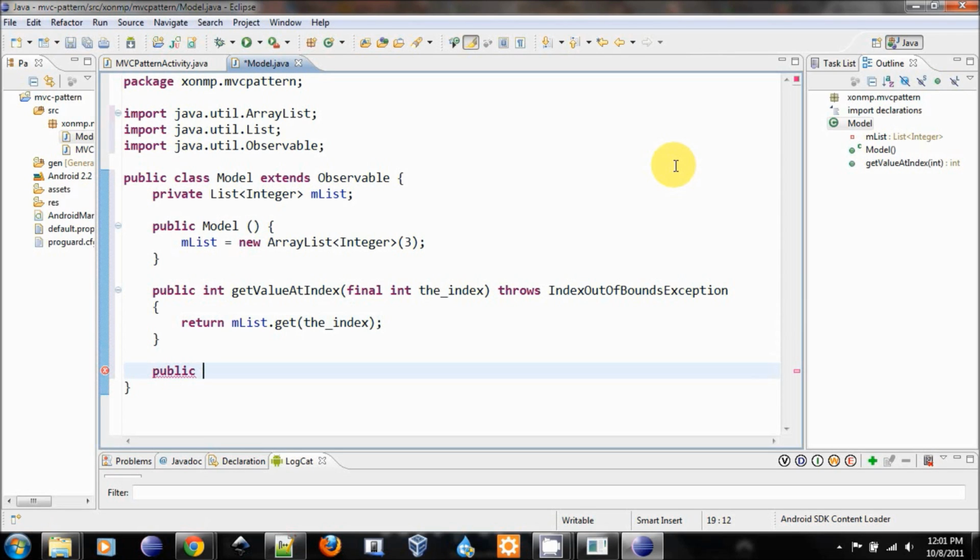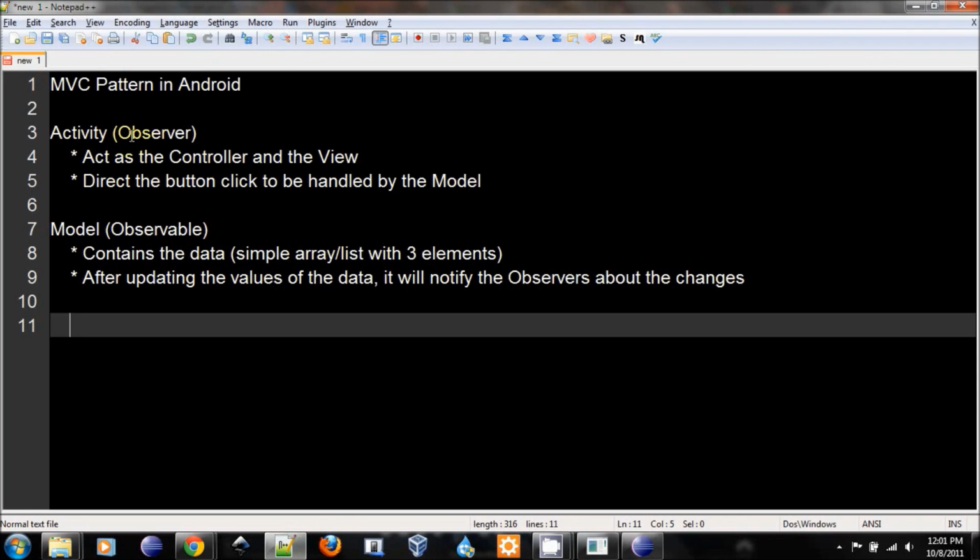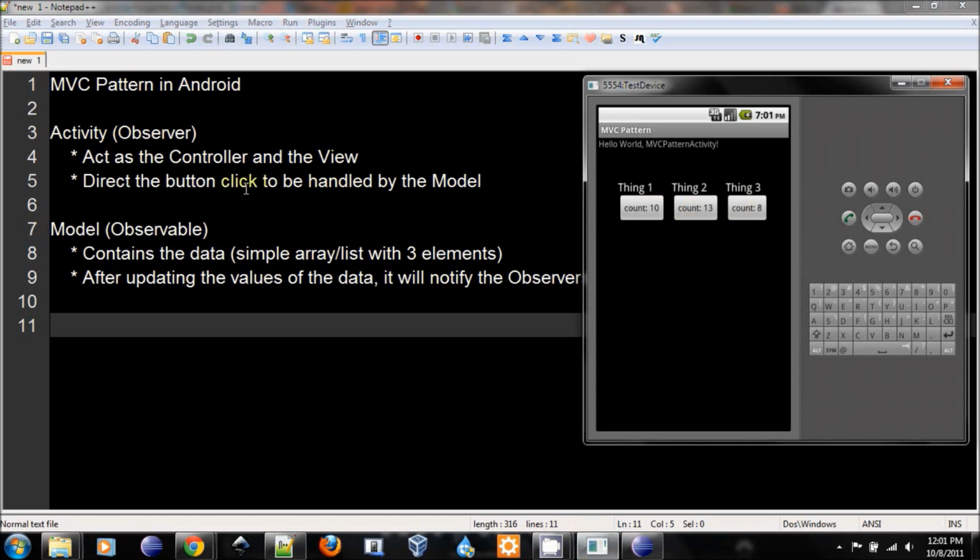Now we will create the setter. So public void setValue with the index. We take the same parameters and we'll throw the same exception. This one will be a little complicated. This function will get called by the activity, the observer. So when the user clicks any of the buttons, the observers will handle that click event, or actually hand it to the model so that the model can handle the click, which is that the model will add 1 to the count, and then in return, after updating the value, it will notify the observers about the changes.